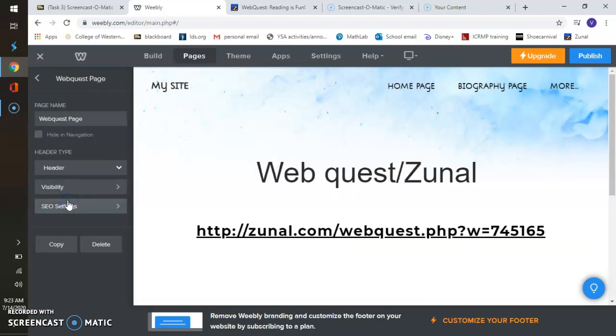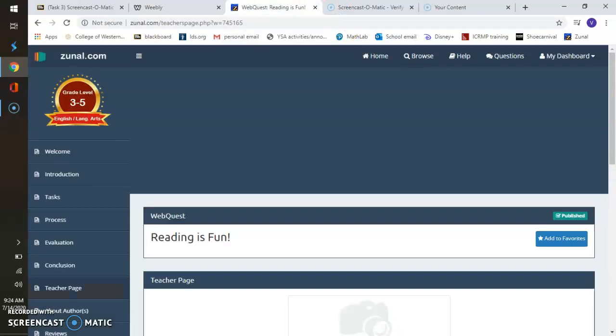And then the WebQuest page has the link to the Zoonal, but since I haven't published it, I can't click on it yet, so I'm just going to use the tab I already have open for it.